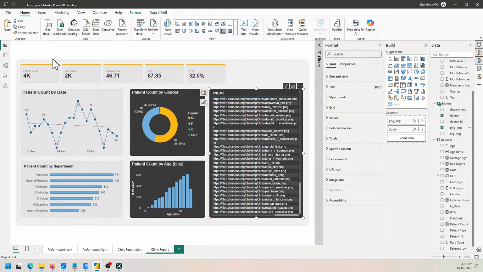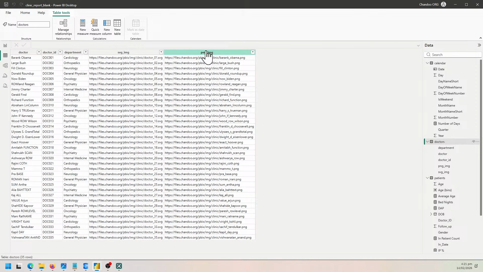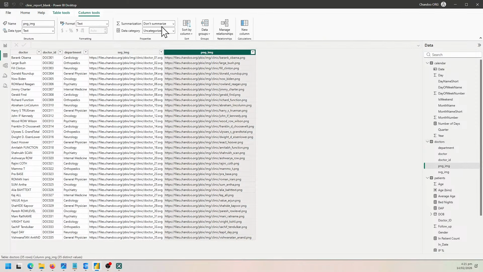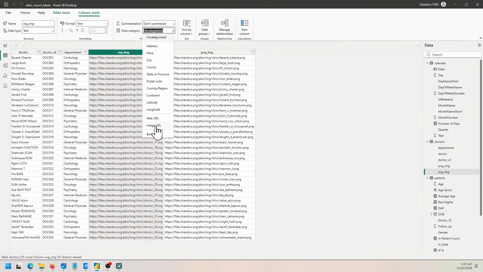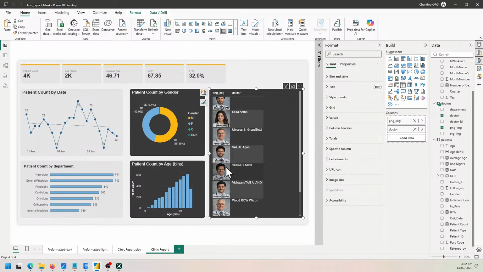To do that, we'll need to go into the table, select the doctors table, select the image column, and from the column tools ribbon, data category, set the category to image URL. So you're telling Power BI this is actually not just some random text, it is actually an image URL. We should do this for SVG as well, even though we are not really using it in this particular setup. Once you do that, the images will come up nicely and you'll see the images of our doctors.